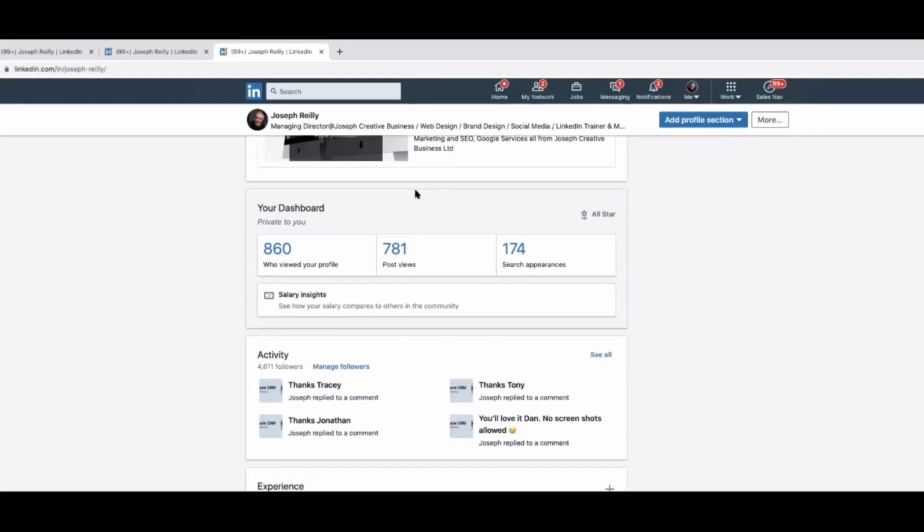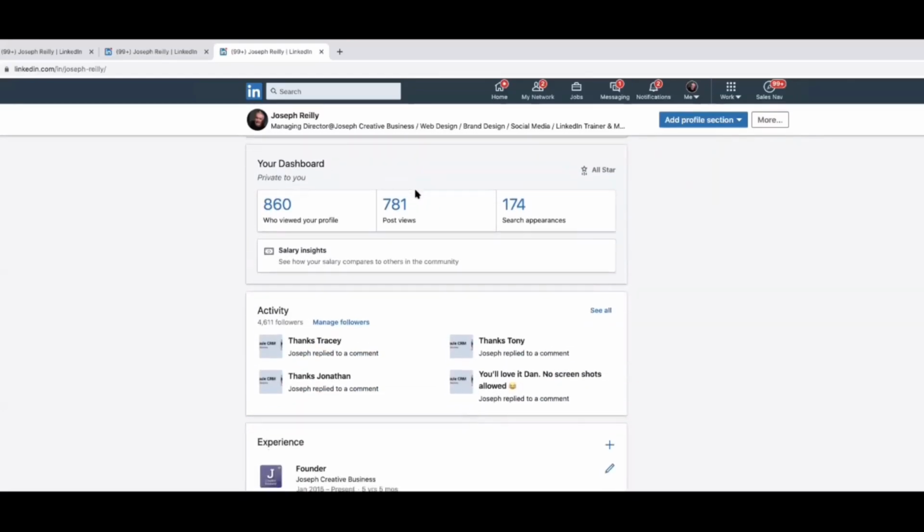So the next area I want to look at really is your dashboard. The dashboard really gives you an insight into what LinkedIn finds important. In your own business, you might have your own metrics, your own KPIs. This is what this is for you on LinkedIn. So this is what LinkedIn considers important. How many people are looking at your profile in the last 90 days? How many people looked at your last post?